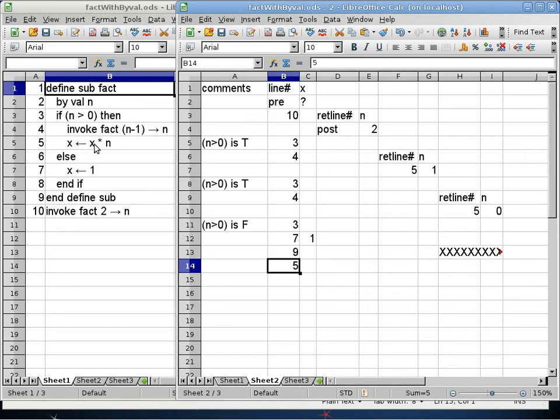Line 5 is trying to compute x times n, and then use that to update x. n is column G at this point. It has a value of 1. x is column C. It also has a value of 1. 1 times 1 is 1. I update x with that value. After line 5, I get out of the conditional statement. I end up on line 9.